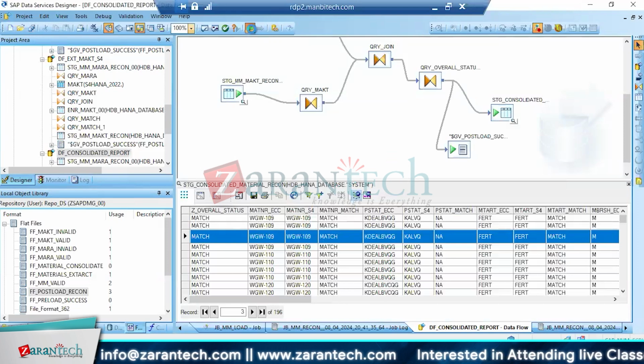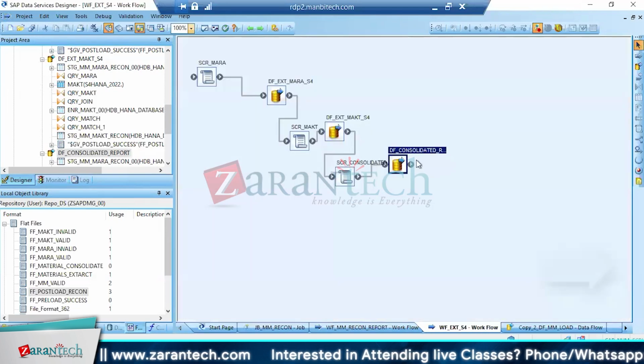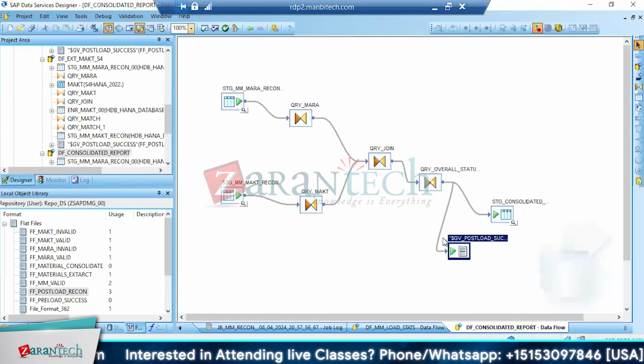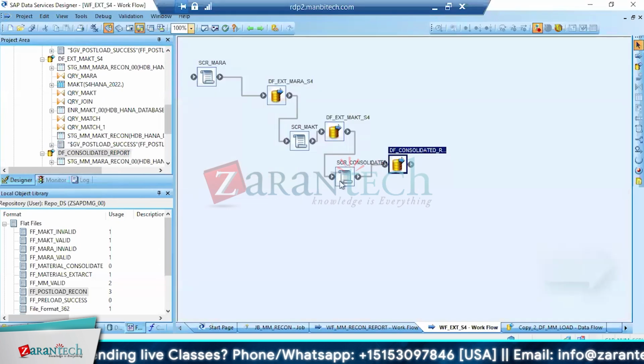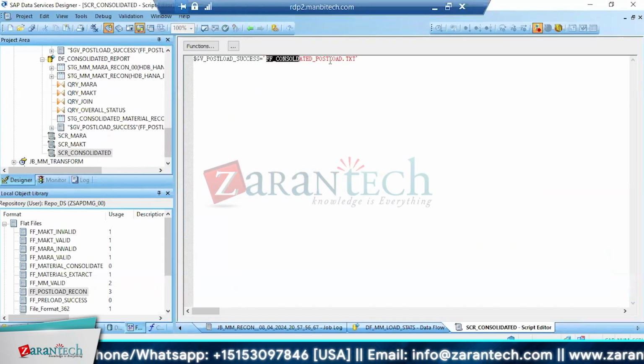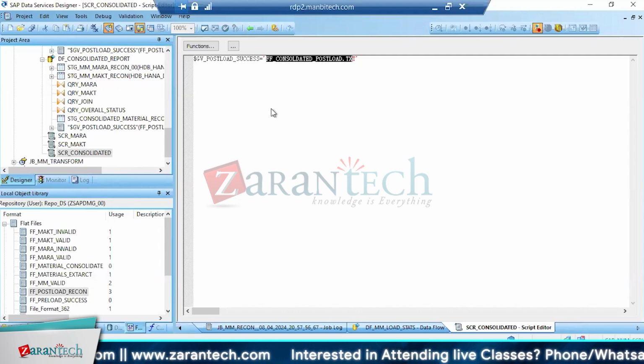That's the reason I'm saying, this file is nothing. This is a template. That's the reason I'm changing the names here, right? It will just replace this file, postload.txt. It will not replace MAKT and MARA. That's the file. It will replace the file.